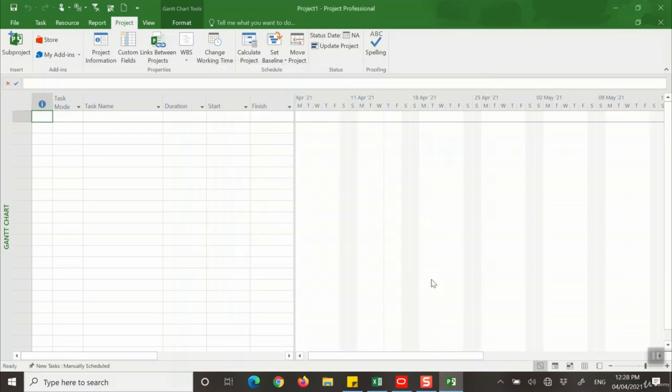You press OK. So as you see here, the Gantt chart to the right is shifted a little bit, so the start date of the project coincides with what we defined.